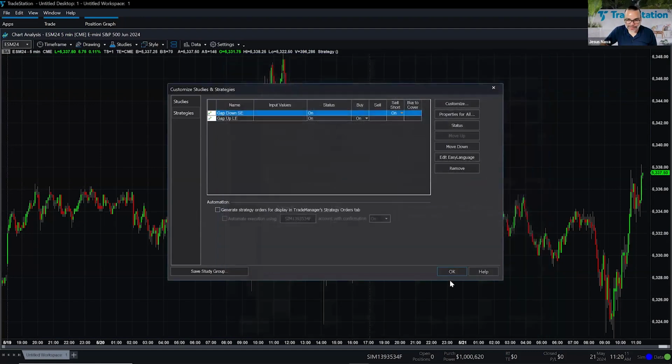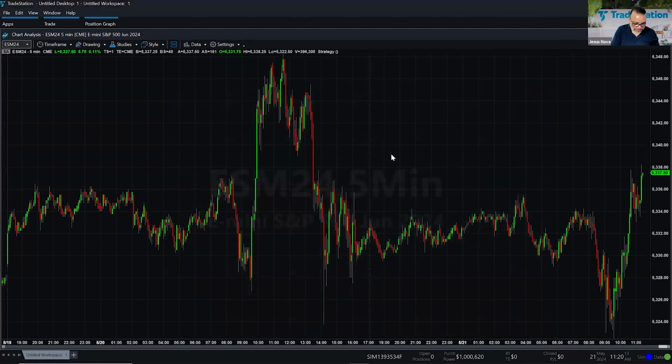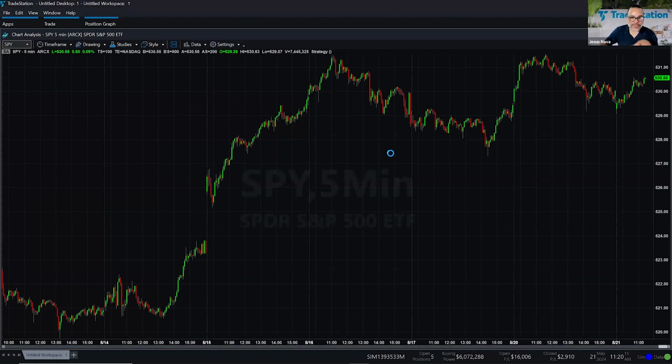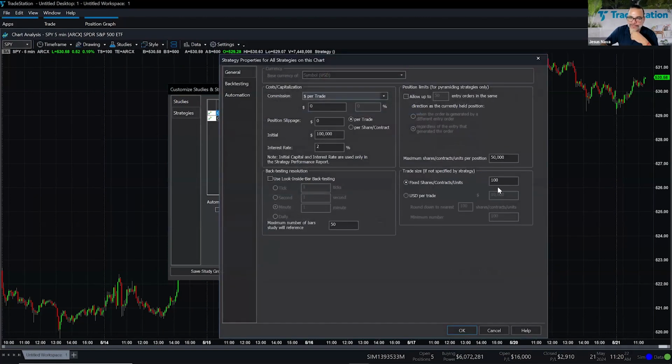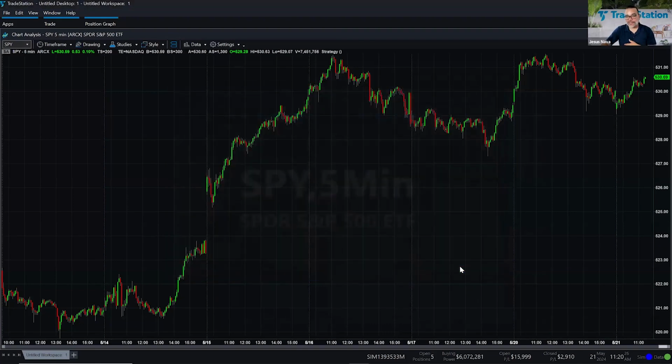Let me cancel out of this and click OK and switch over to SPY. Once I switch over to SPY and I go back to Studies and Edit Strategies and click on Properties for All, you see how the default is 100 shares. So that's where you can set the default if you wanted to. And if you want to use a particular quantity, depending on the security that you're trading or testing, then you can put it inside your code as a way to have different strategies for different securities.